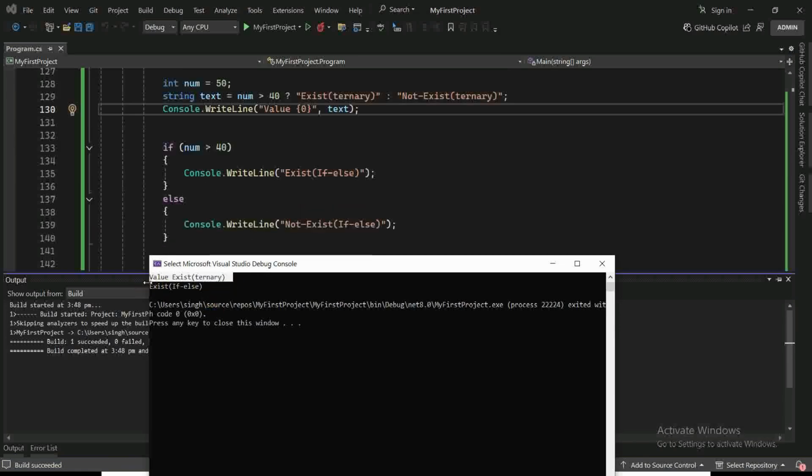First one is ternary operator, second one is if else statements. Both are giving us the same value, as it is satisfying the condition that number that is 50 greater than 40, that is giving us the result exist ternary. And same here in if statement, that number is greater than 40, so it is executing this code of block exist if else.